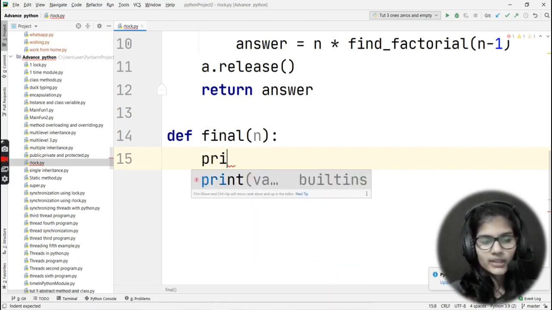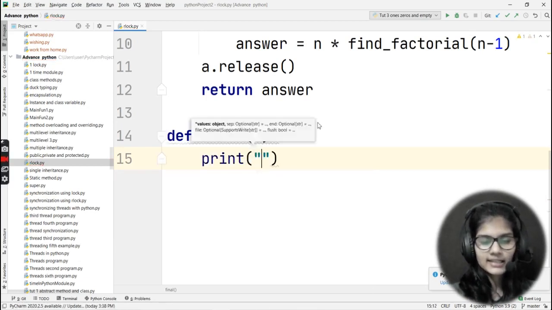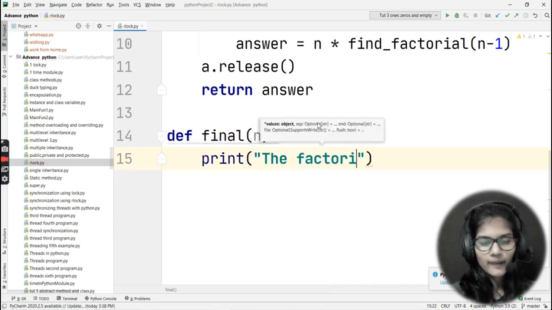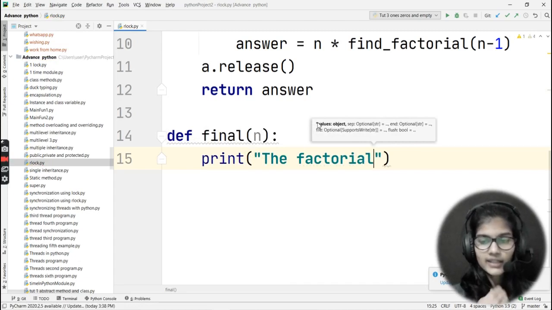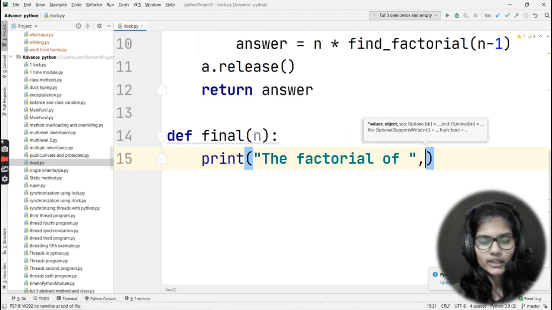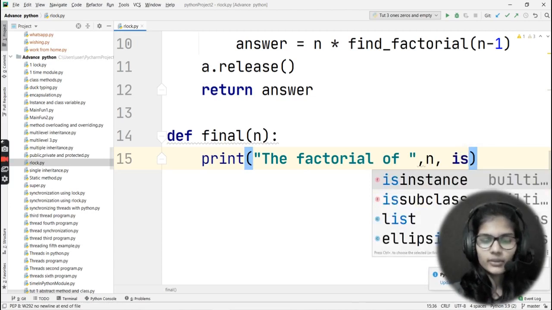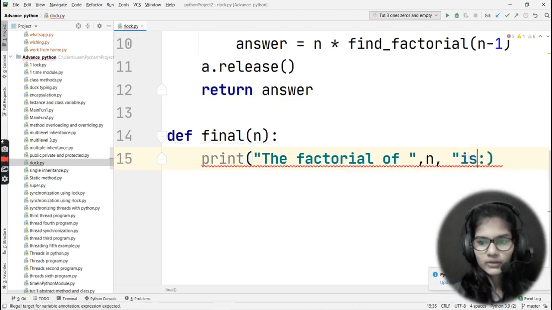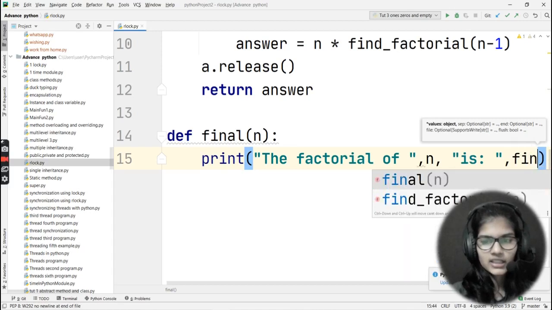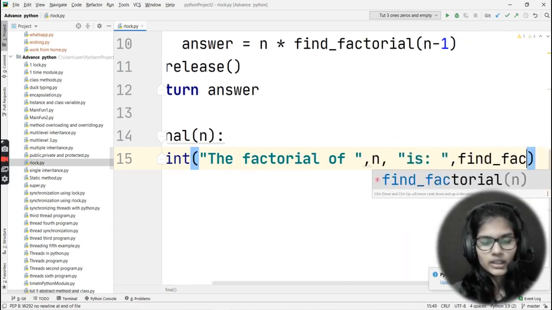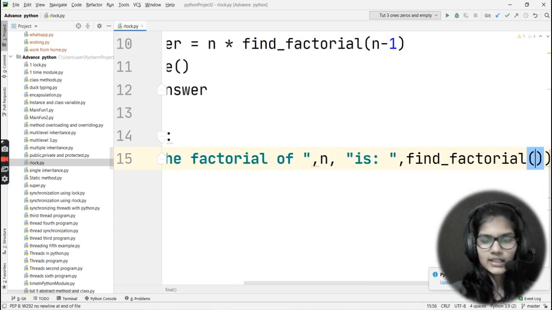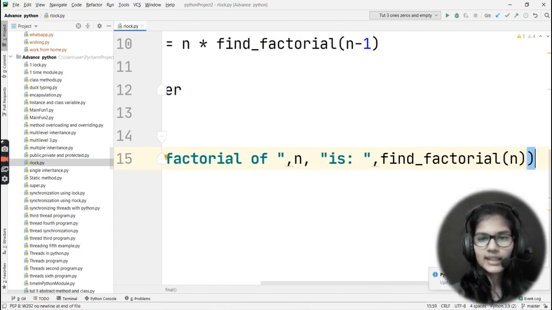So in my print statement I'll be writing print, and inside this I'll be writing the factorial of, I'll be putting a comma here. I just want to write a number as well, of n. The n is my number, is, with quotes like this, and again a comma, and here I'll be calling my function, that is find_factorial, and into the bracket it is n. That I have done.